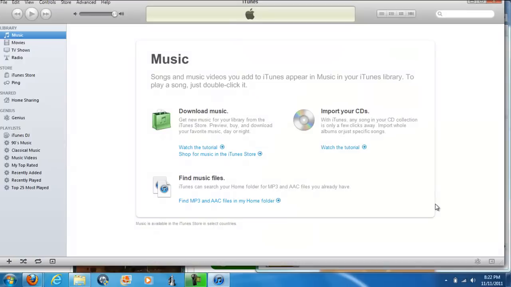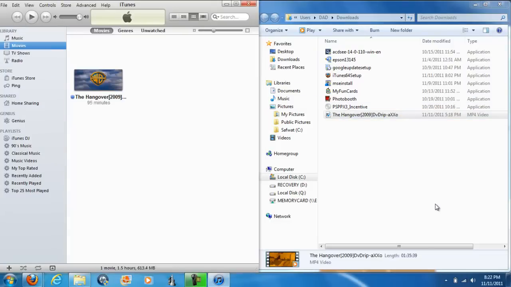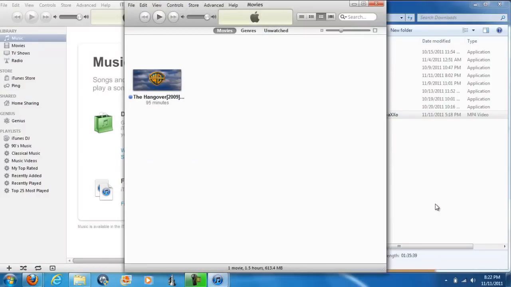Should just copy it. I don't know why it's not copying. Oh, there it is. Apparently it just didn't show there. Okay, so there it is. Connect your iPod and sync. So I connected my iPod.